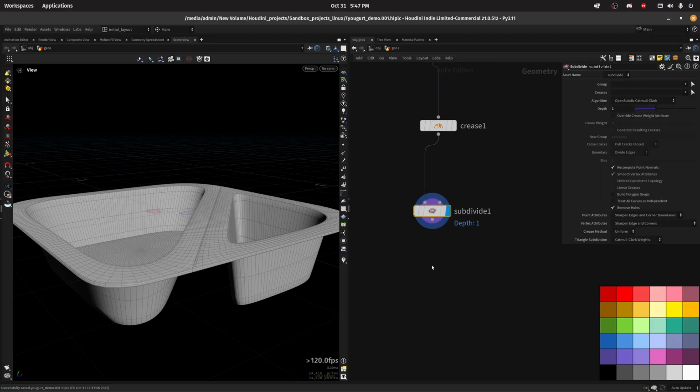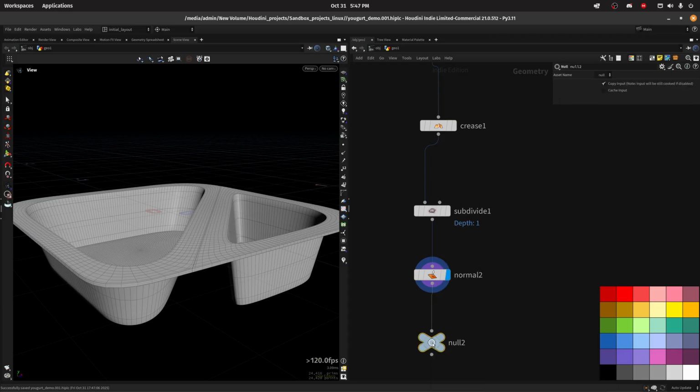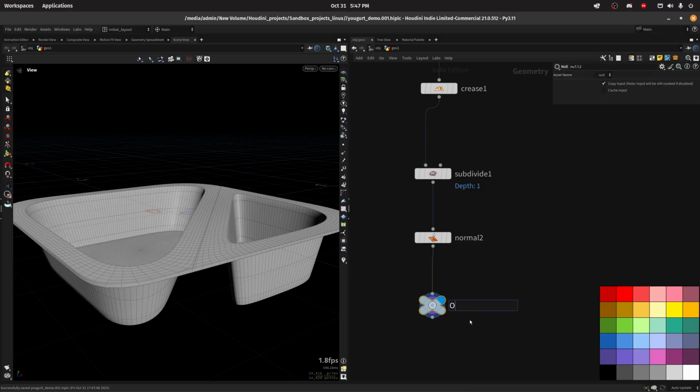After doing the subdivide, we can just add a normal. And I don't think I did anything. Yeah, just default settings. Create a null. And this will be out. Container.